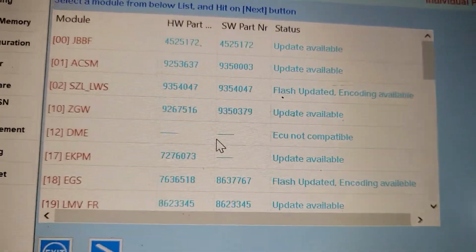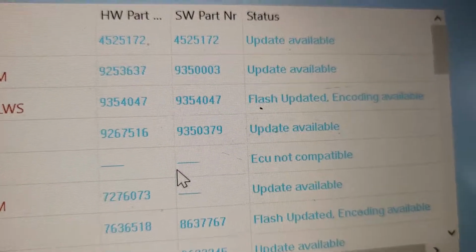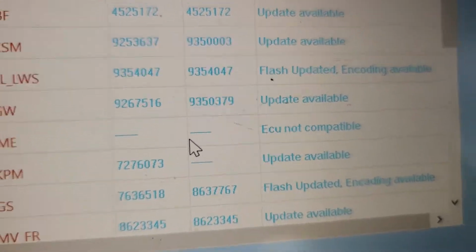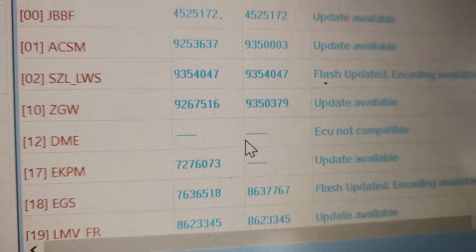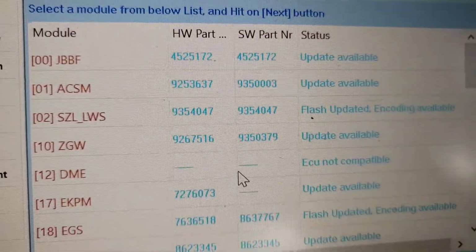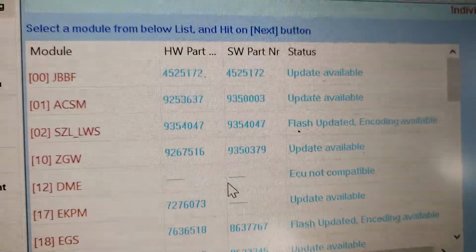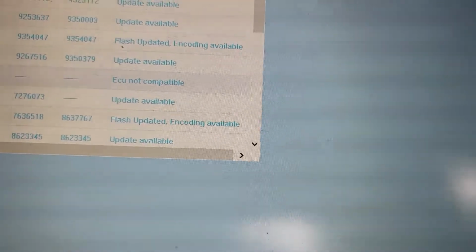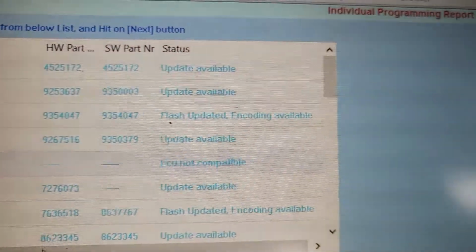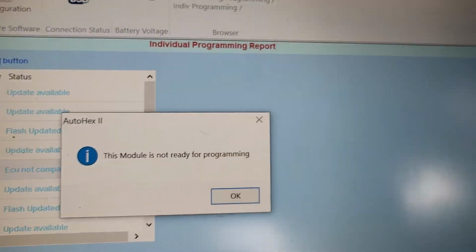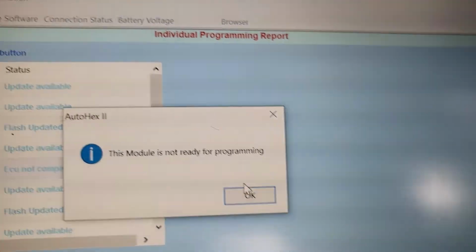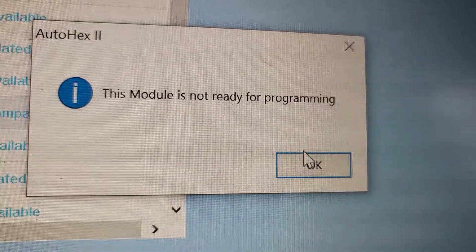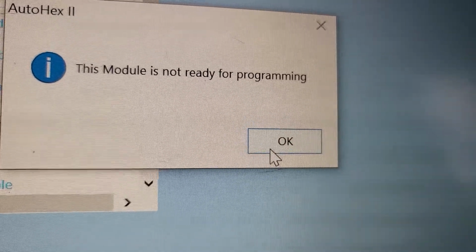And you see here it says DME not comparable. So if the DME is not comparable, we are not in a good shape here. Let me see if I can program it. They say DME is not comparable. It says this DME is not ready for programming because it doesn't belong to the car.